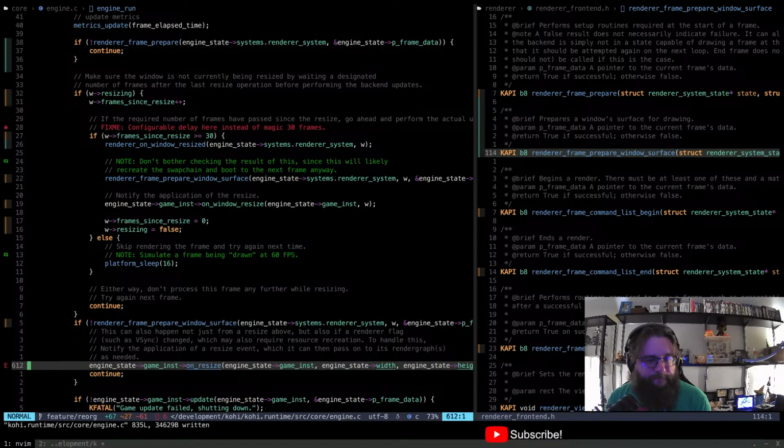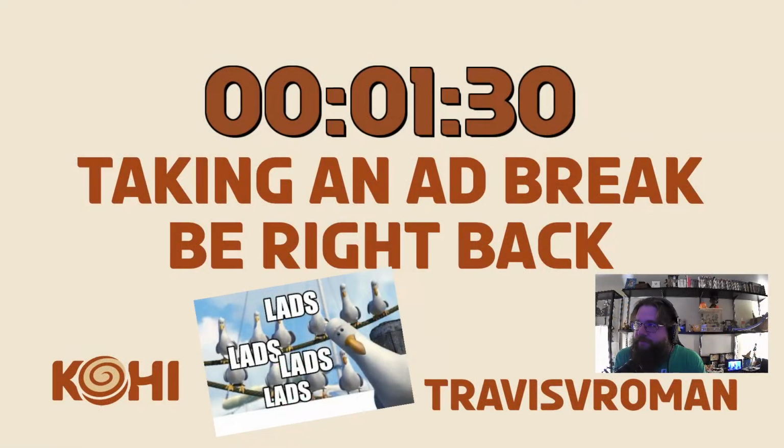Again, this can also happen not just from a resize above, but if a renderer flag such as vsync has changed, it may also require resource recreation. To handle this, notify the application of a resize event, which it can then pass on to its render graphs as needed. So we might actually handle that a little bit differently too, along with ads, because the Bezos has to get paid for the ads.